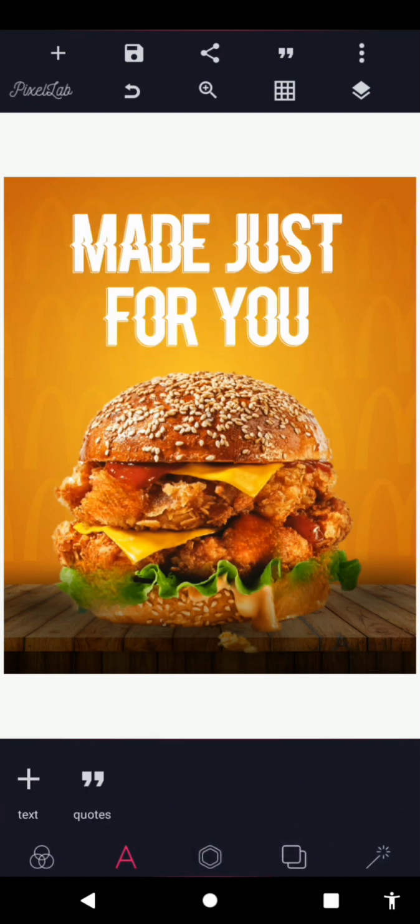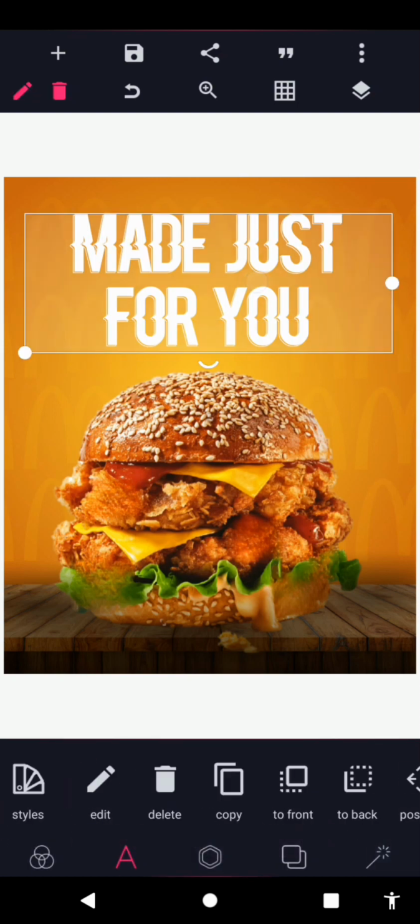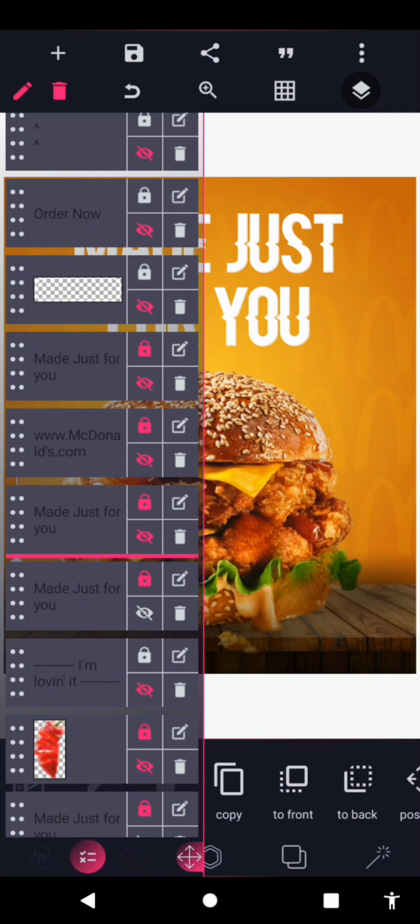So it's okay like this. Just 1 or 2 times is okay. So the next thing you need to do is to duplicate this text again, the one with the stroke.